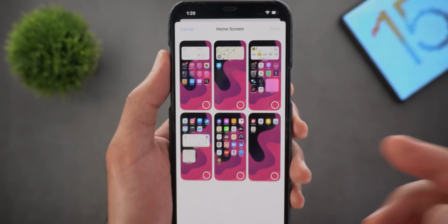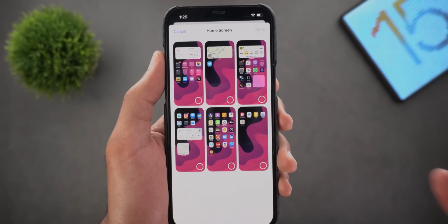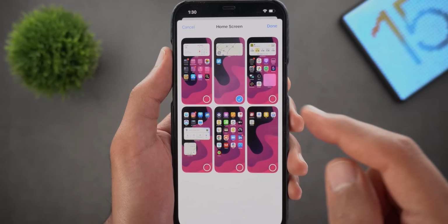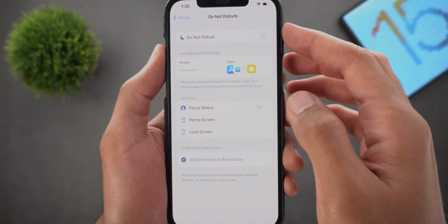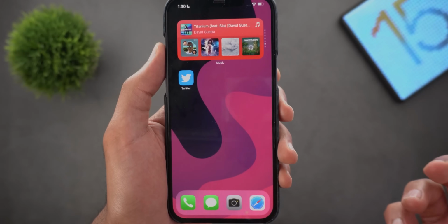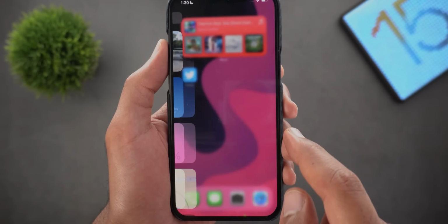And when you tap on the switch, it will show you all the current pages you have. You can choose one or more. I'm gonna choose this one for now to show you how it works, and then I'm gonna activate the focus mode. And when I go to my home screen, this is the only one I have.